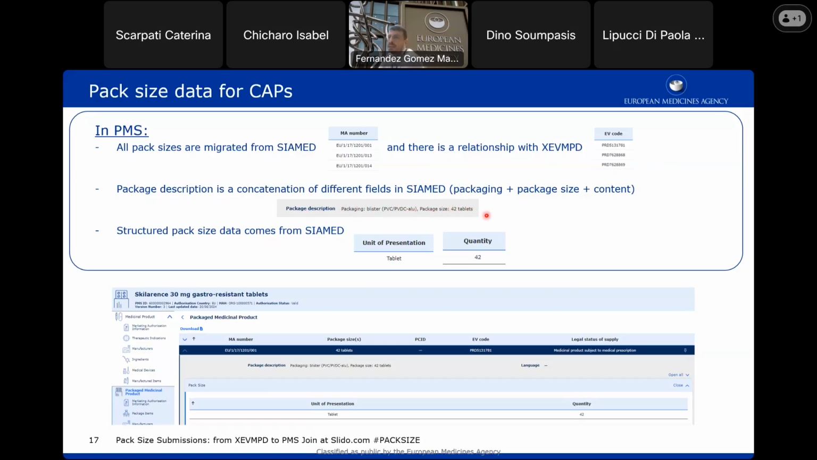Additionally to the package description, we have the structured pack size data that also comes from SCIAMED. In this case, we have as quantity 42, and as units of presentation, we have tablets. And this is what you can see in PMS. I'm putting a screenshot of the product UI, but this information can also be found in the PMS API.